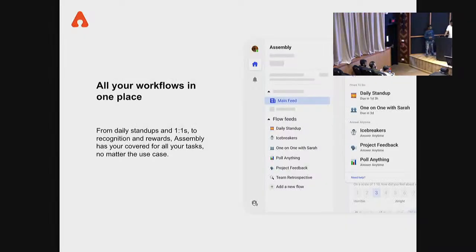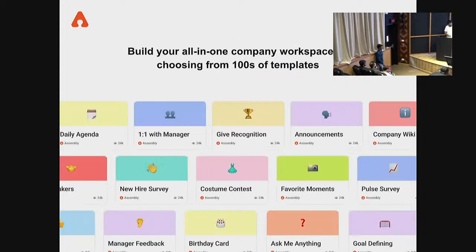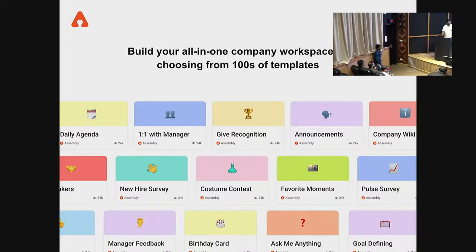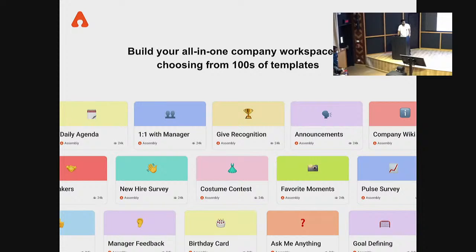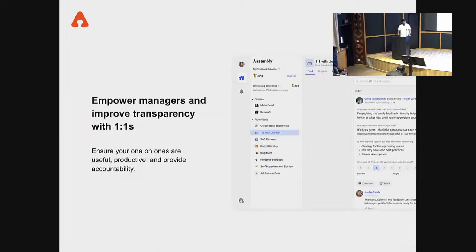So we do this using workflows. Workflows can be your daily stand-up, one-on-ones, sprint retrospective, and you can also do rewards and recognition. Whatever might be your use case for work, we can set it up using Assembly. We have over 100 templates to choose from, and also a no-code workflow builder with which you can customize these templates and create your own workflow from scratch. A couple of quick examples of these templates.